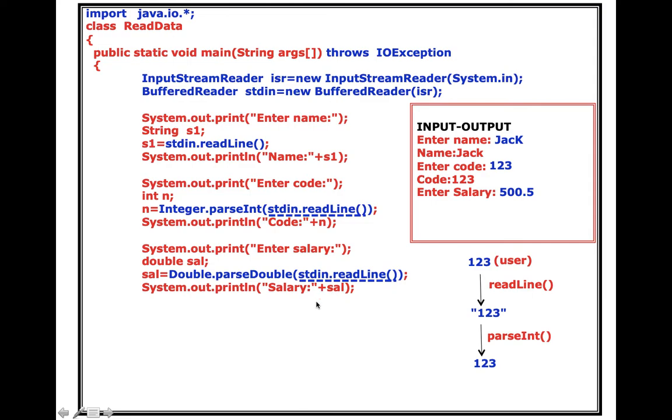So I think this output is simple, salary colon 500.5. Now if you look at these statements, you should understand one thing: over here parseInt and parseDouble are not doing the work of reading. parseInt and parseDouble are doing the work of conversion. The work of reading is always done by readLine.